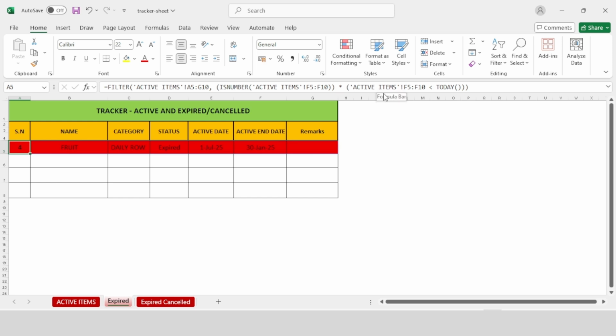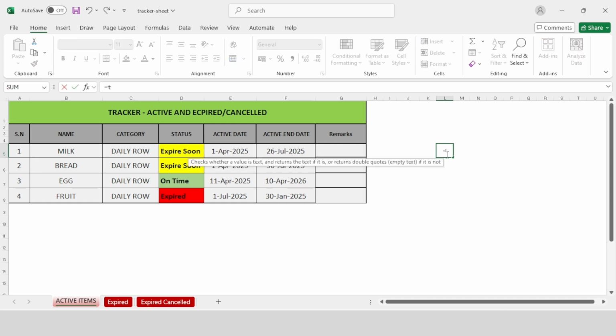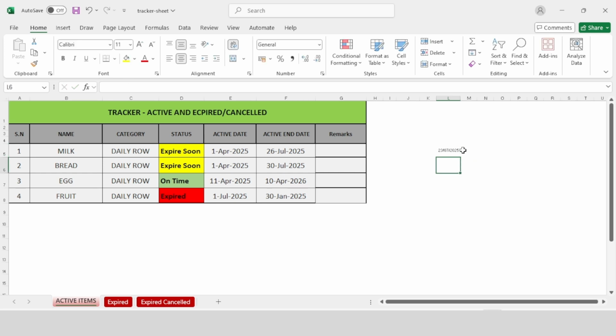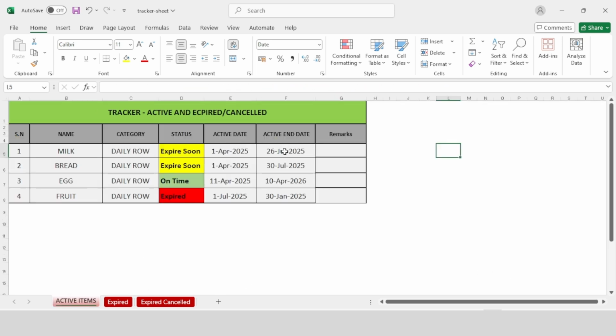Then Active Item F5, F10, TODAY. Why do we use TODAY? Because suppose we are using a date equal to today. You know this formula, equal TODAY. See, this is the formula. So that is why we are using TODAY here, because if any date is in this column and we want to show the expiry, it will compare with this date. Clear?